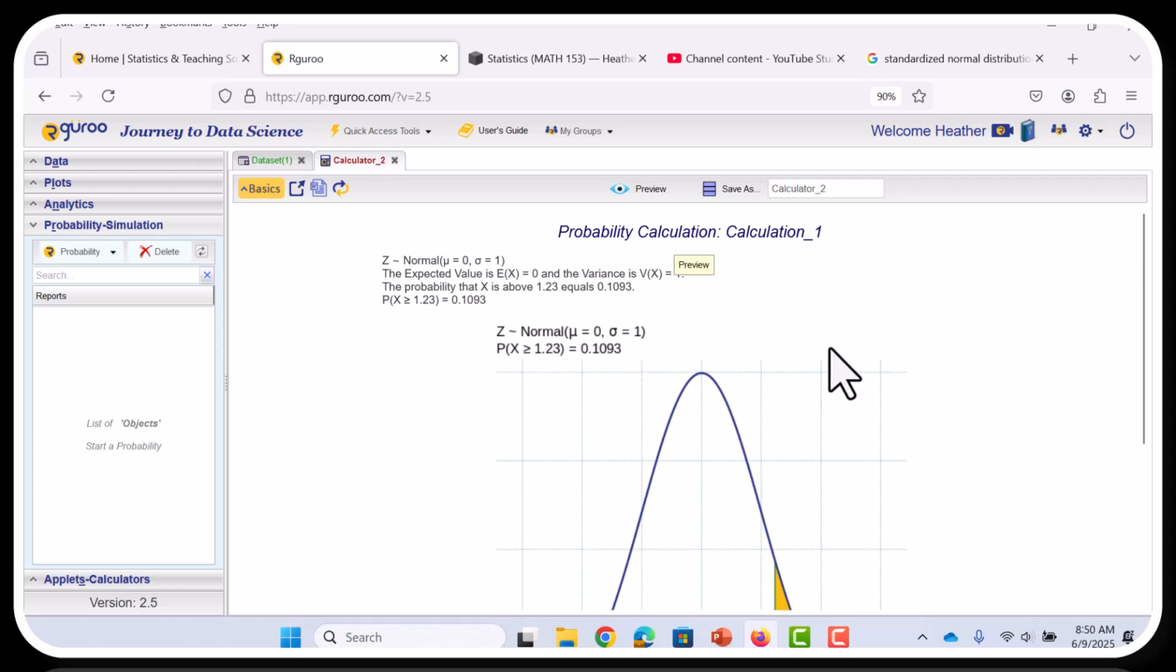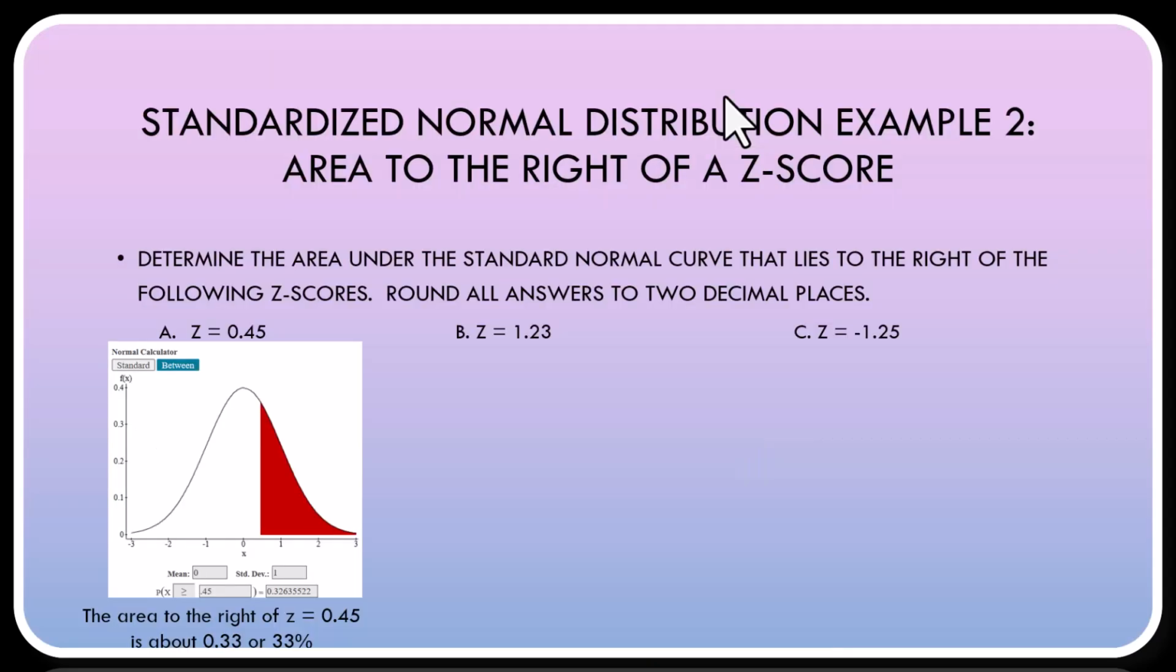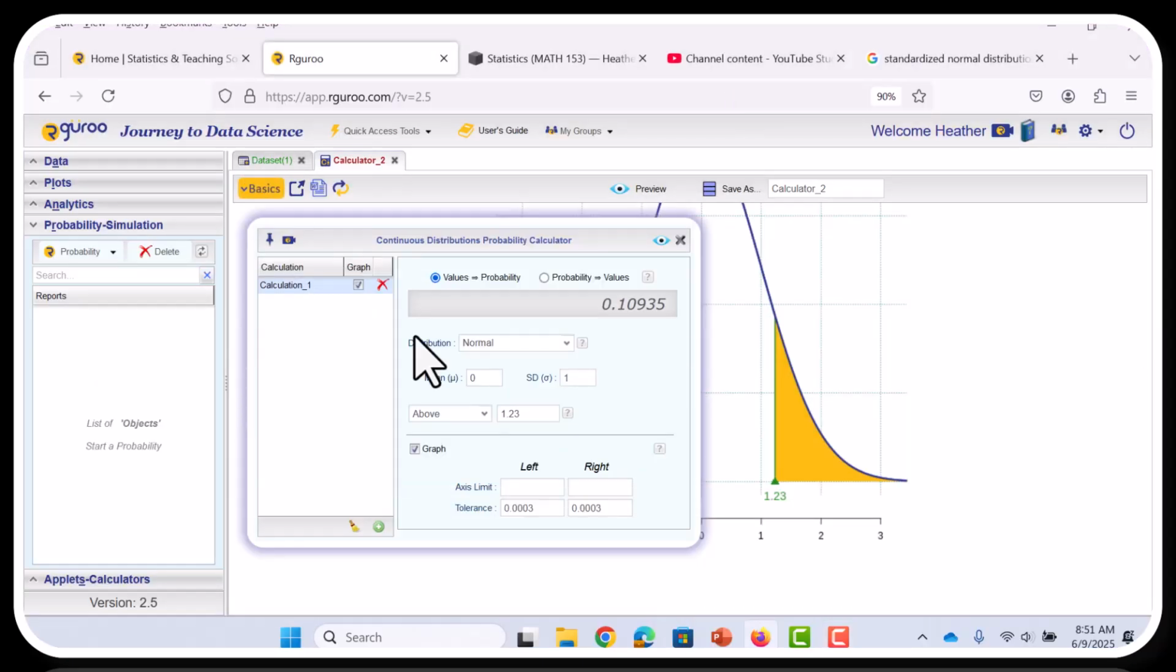Okay, so here is the area, it's 0.1093, and again, the graph shows me I did in fact shade the desired region. I shaded to the right, which is what I meant to do. So we would say that the area to the right of z equals 1.23 is about 0.11 or about 11%. And last but not least, we want to shade to the right of z equals negative 1.25. So again, we click on Basics to get back to our menu. We type in negative 1.25 and we hit the eyeball.